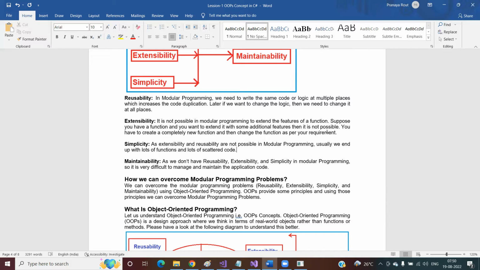Then what do you need to do? You need to rewrite a completely new function. You cannot extend the functionality. If you want to extend, you have to create a new function altogether. So this is the problem of extensibility.